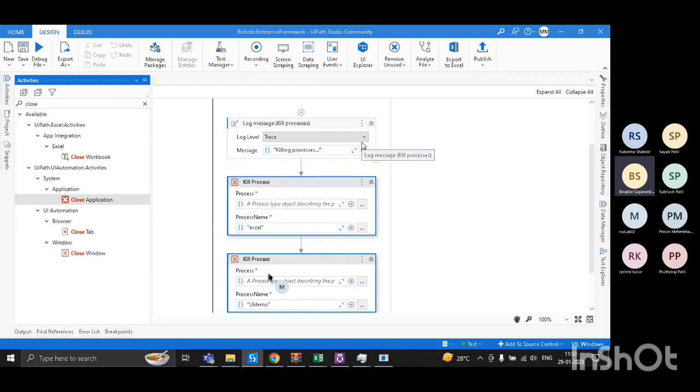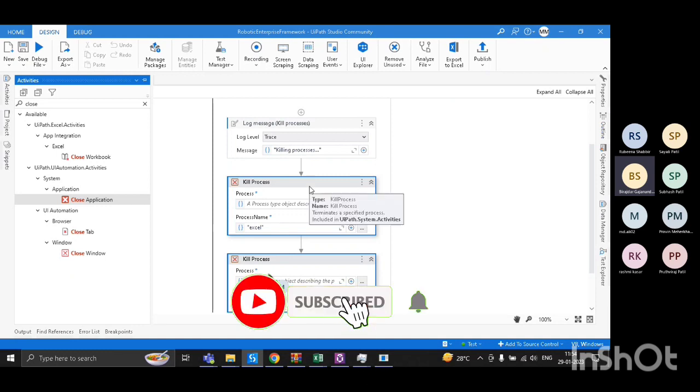On a machine, there could be multiple users. If you are using close application, then it will close for that particular user. Kill also you can do per user as well, but this will permanently close or stop the process from the task manager. So there is a difference.